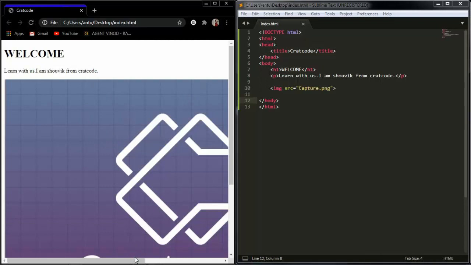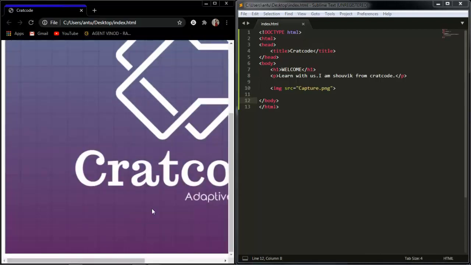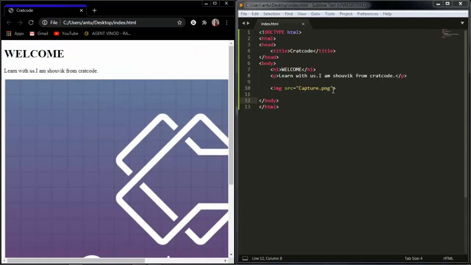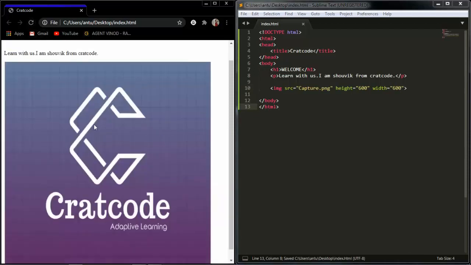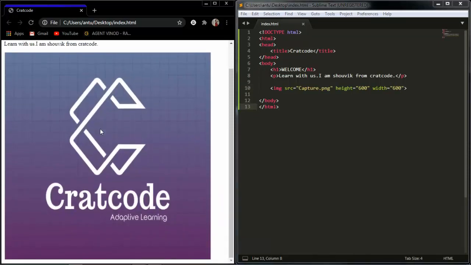You know, I cannot see the image properly. So what I have to do, I have to set height and width. To do that, I'll just type height, and let's set this to 600, and width, and let's set it to 600. Okay, now save it. Okay, now I can see the image really well.